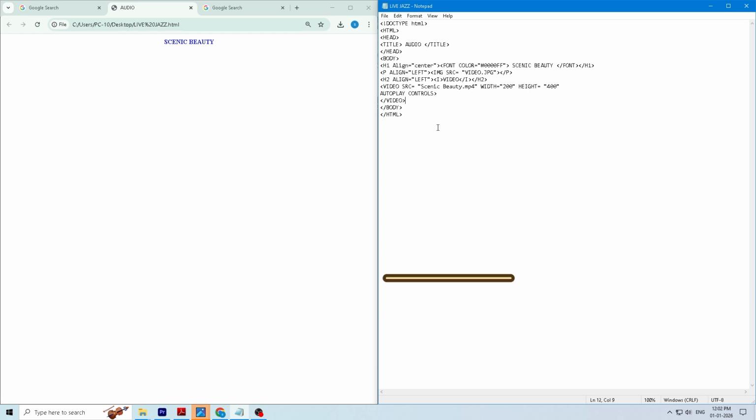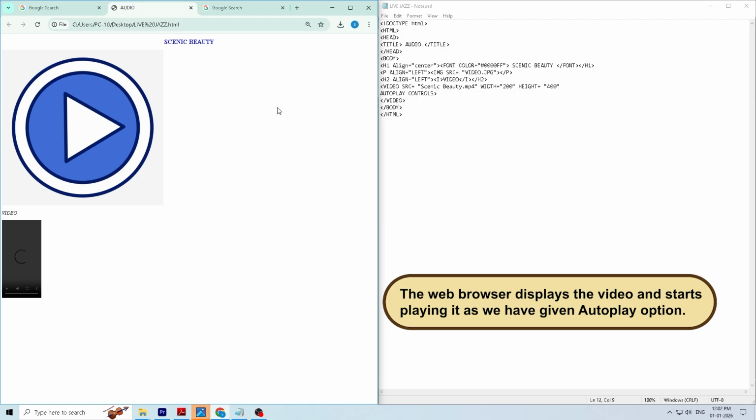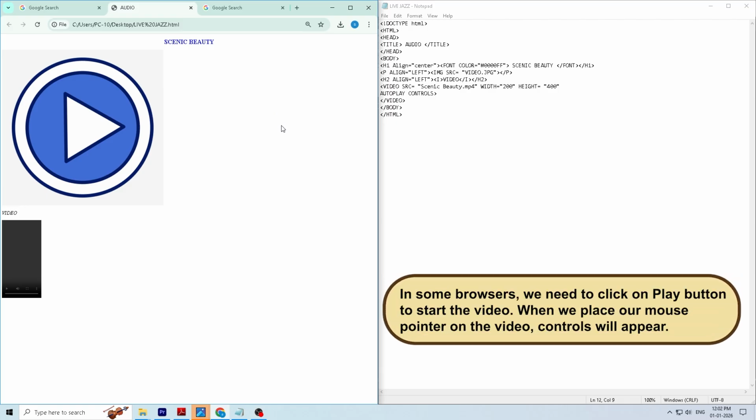Step 6. Type. The web browser displays the video and starts playing it as we have given autoplay option. In some browsers, we need to click on play button to start the video. When we place our mouse pointer on the video, controls will appear.